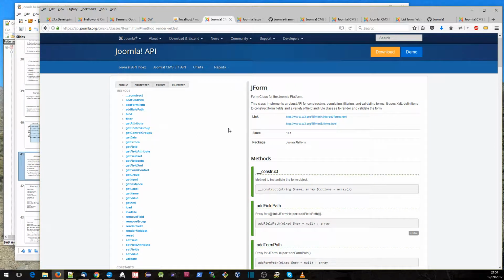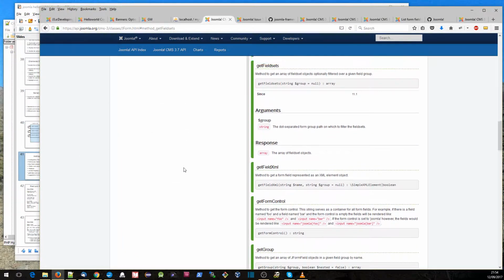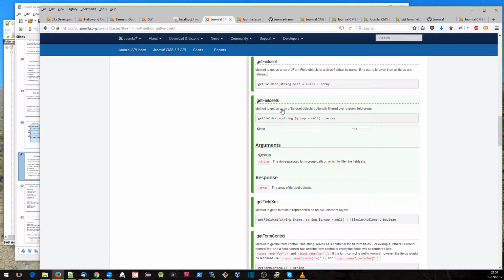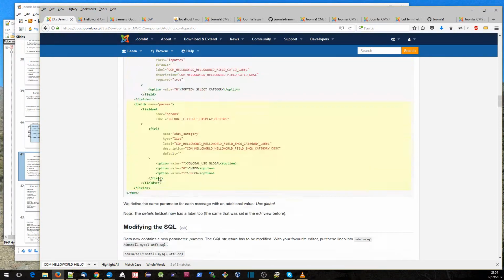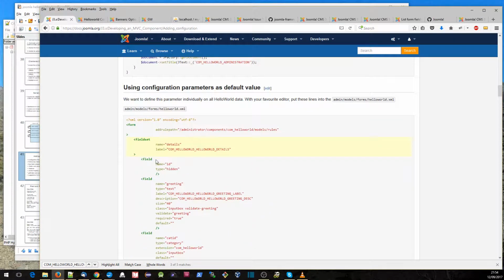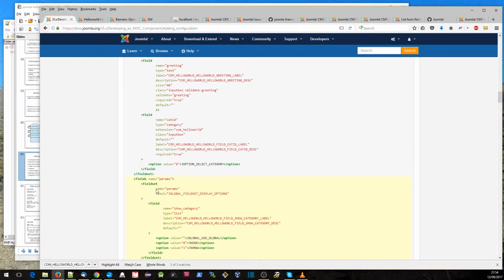And if we look at JForm, we have got things like getFieldsets, which really gives you the field sets which are in the form. So in that case, it would give you the two field sets that we've got here. One here, which is the details, and one here, which is the params.